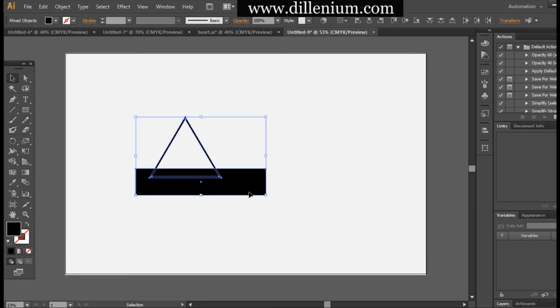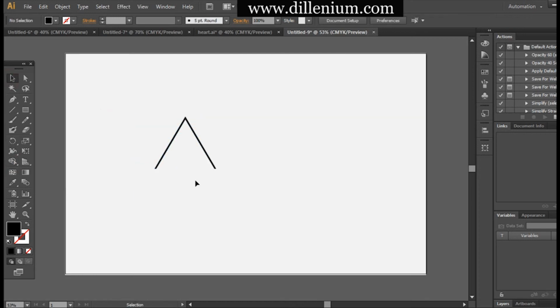Now select both shapes together here and use this shape builder tool. You can also press shift M from your keyboard to activate it, click on it and define the region. So I'm going to define this region. Now deselect it and remove this rectangle from here. So you can see how the design has been formed now.